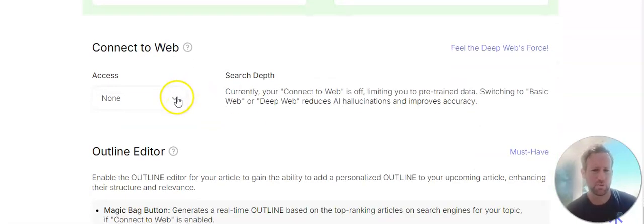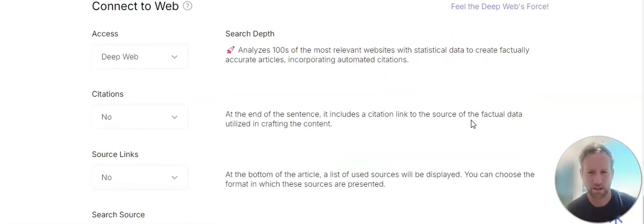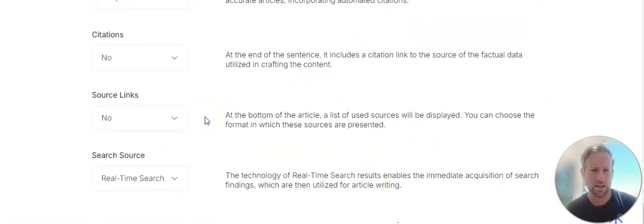Access to web. So here, if you choose deep web, it's going to pull information from hundreds of different websites, which can be super useful. Typically, we will not do citations. It depends. I mean, if you're doing an article for a health medical journal or something like that, then yes. But typically, I'll leave that as a no.